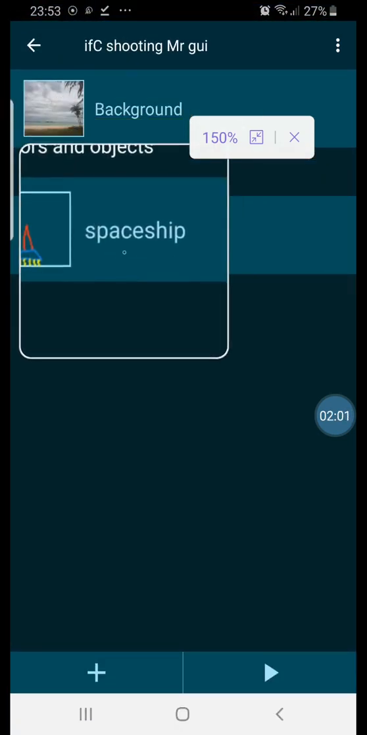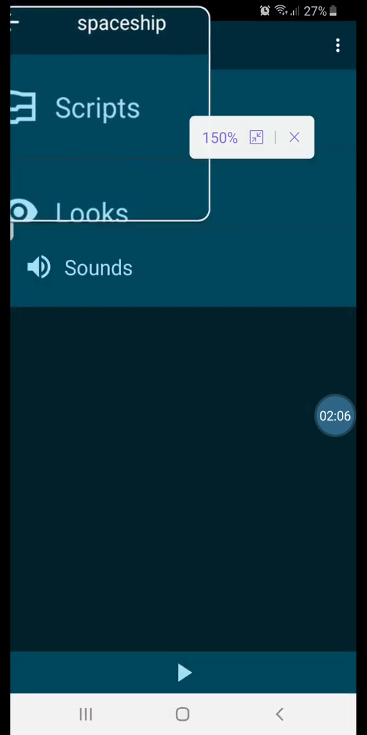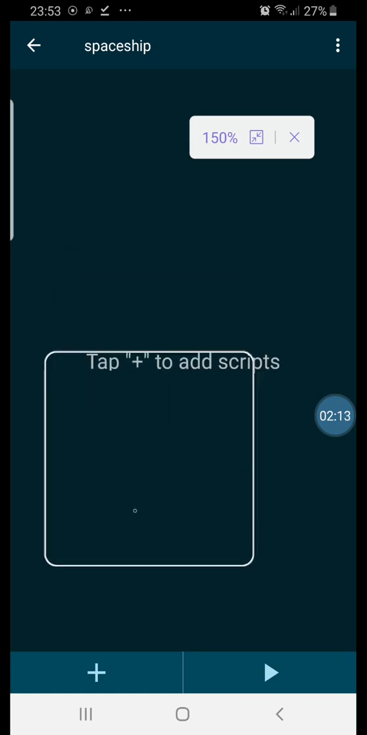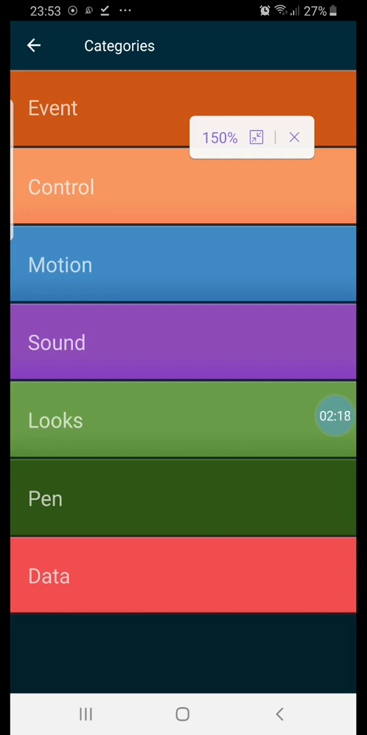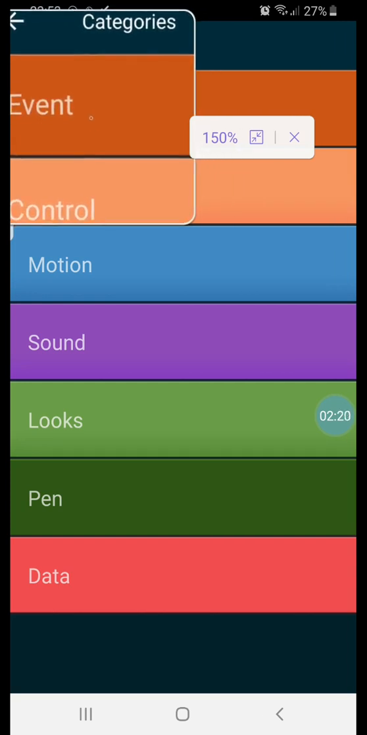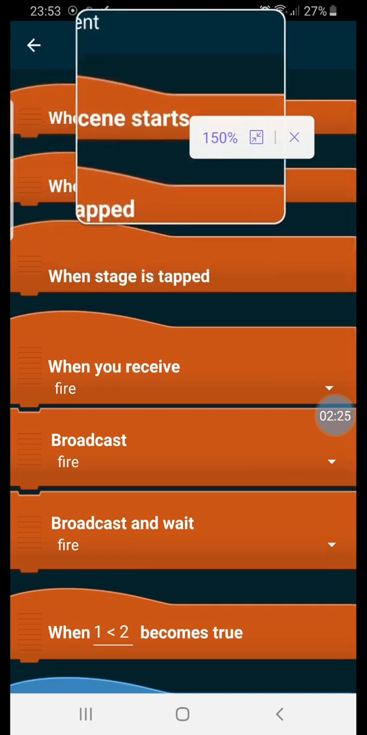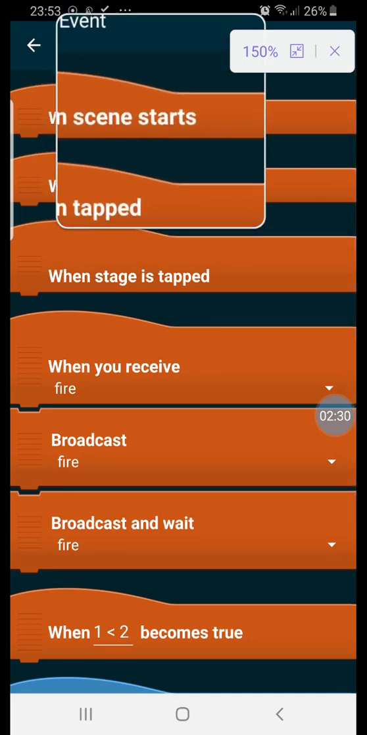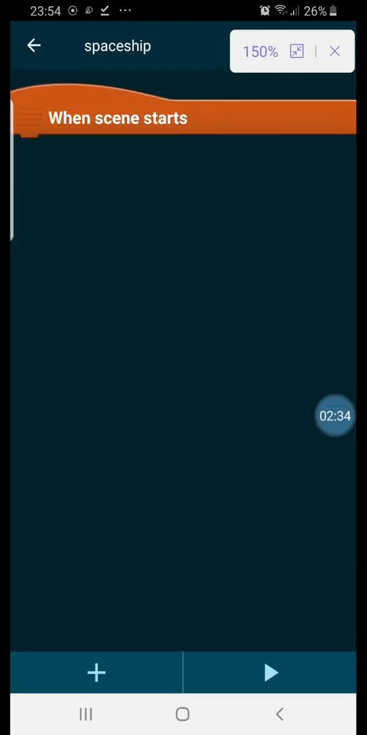So you see, you go to spaceship, you click on scripts, which is coding. Alright, so let's start by adding a plus so that you can add the codes. Now we're going to start by adding when scene starts. So when scene starts is an event, so you click here. Okay, choose this, when scene starts.